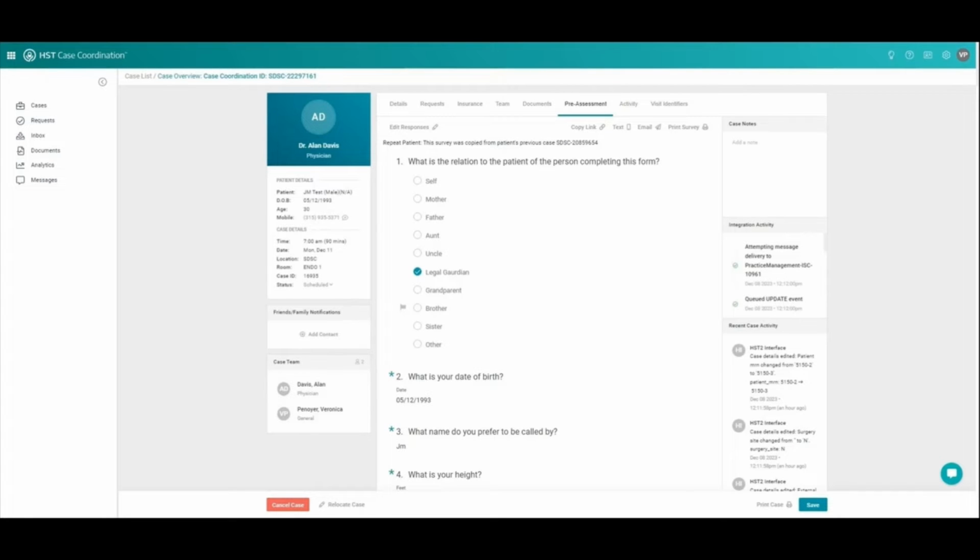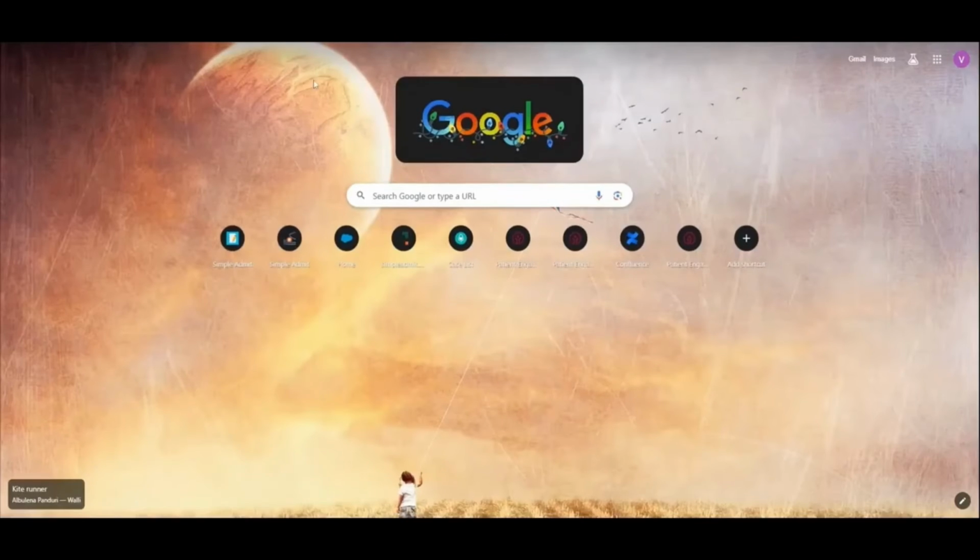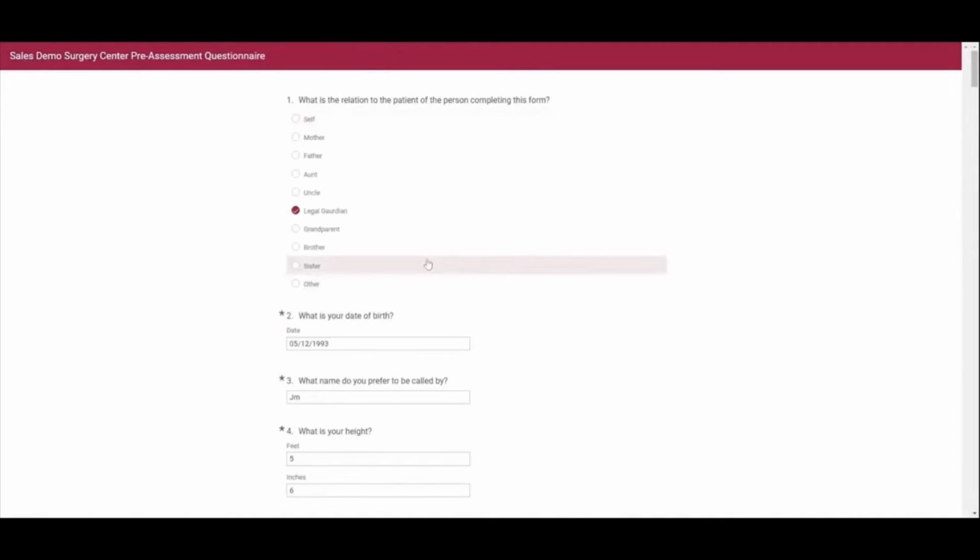To view the patient side of HST Patient Engagement or view a specific patient's form from the patient side, you can navigate to HST Case Coordination and select the Copy Link button from within their case. That will copy the survey link for this patient's case. To view that survey, simply paste the URL in another browser and hit Enter. Here you will see the patient side of HST Patient Engagement for that individual patient.